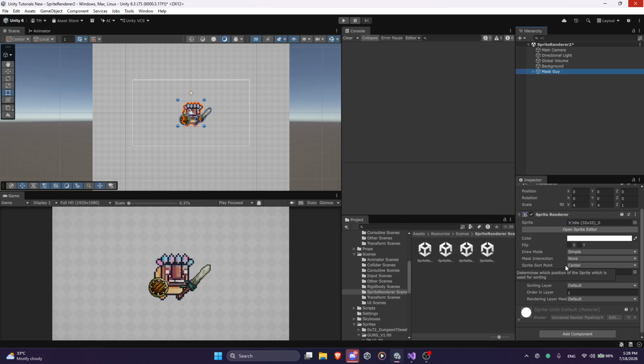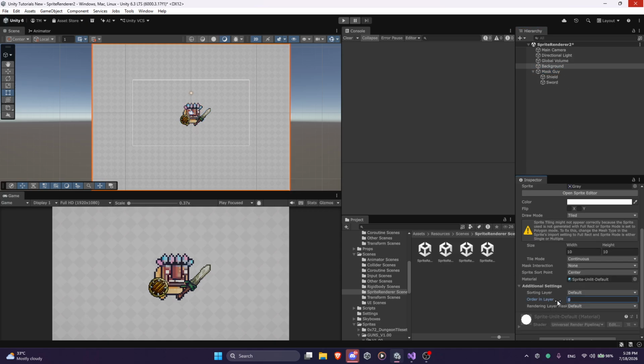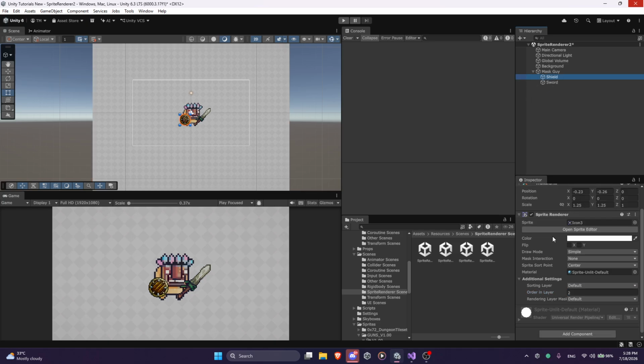We also have the sorting layer here, and the order in layer. So with these settings here, you can place some sprites on top of others. In this case, this guy here is on the default layer and the sub layer 1 of that default layer. So it's on top of the background, which is on sub layer 0 of the default layer. Then the shield here is on sub layer 2, so it's on top of the guy, and the sword as well. So with this you can place some sprites on top of others.